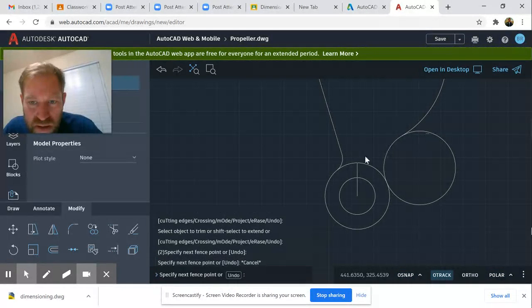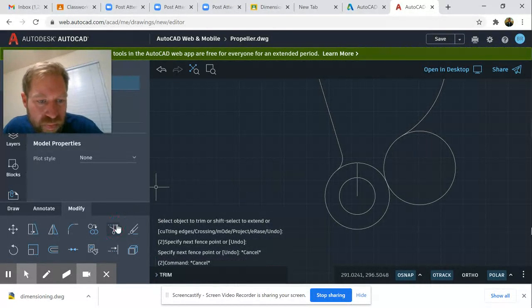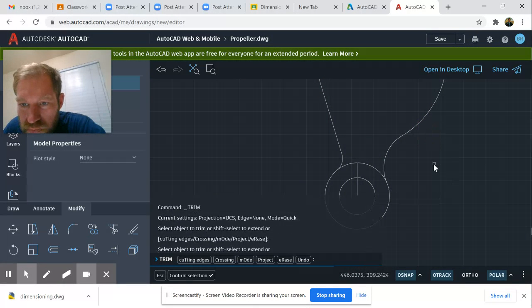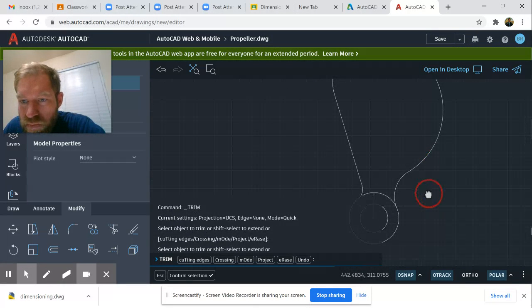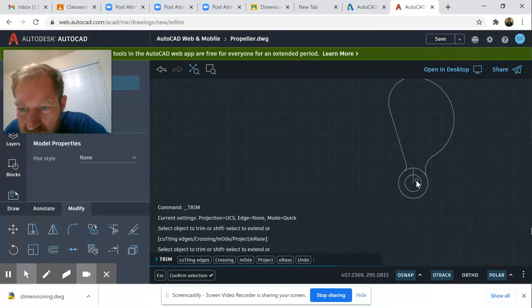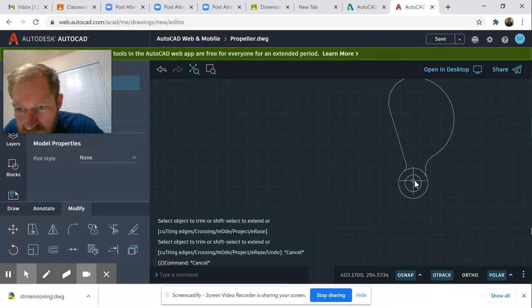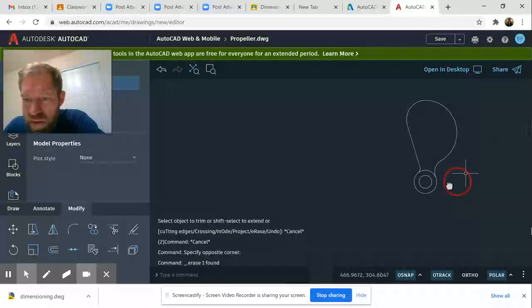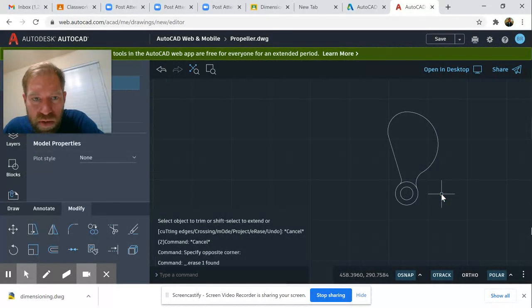Take care of this circle. Oops, I missed it. Let's get that trim tool back up. And let's get that circle. Okay, I think that looks pretty good. Let's get rid of that construction line. I'll just delete it. And there's my propeller.